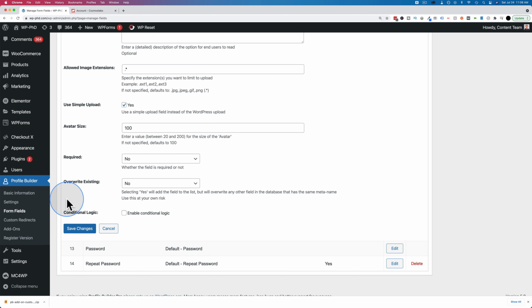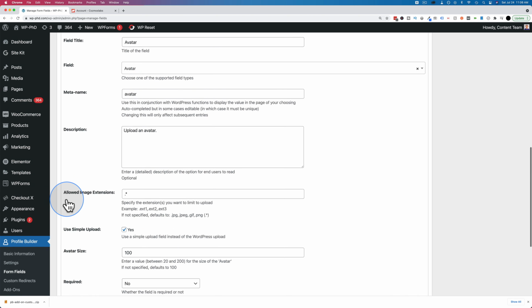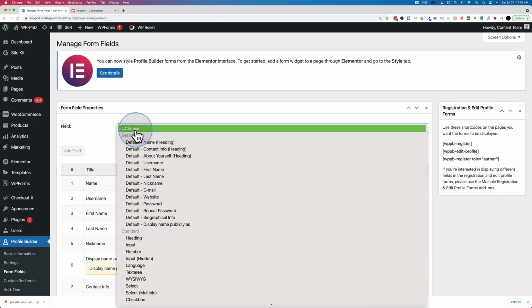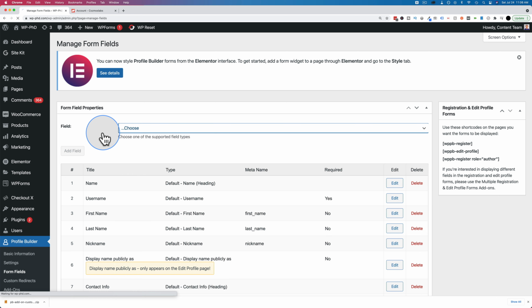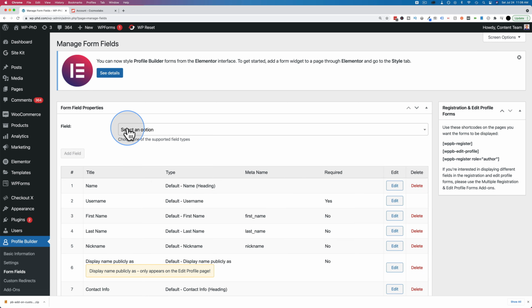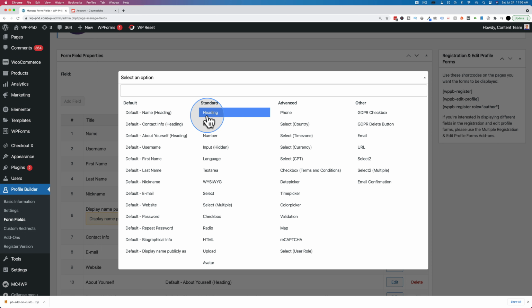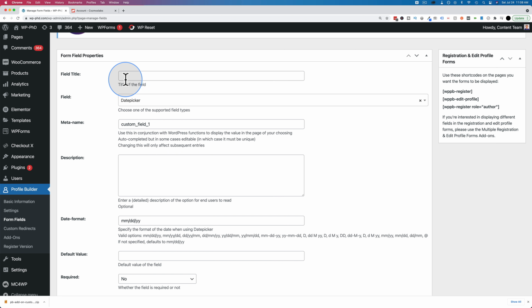But now we have the ability to upload avatars. You can also add file uploads. So let me refresh so we get the nicer menu. There we go. We have the ability to have a regular upload. So with that, someone can upload any file type that you specify, which is pretty slick. And we're going to add another field, which is going to be a date picker. And this is going to be the birthday field.